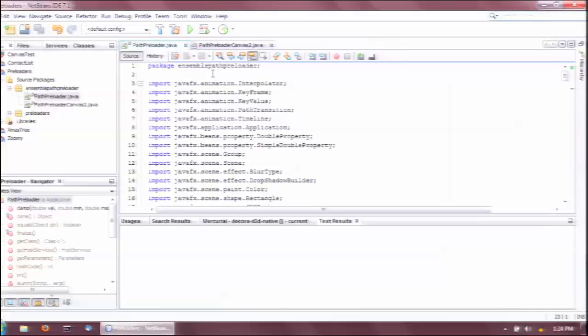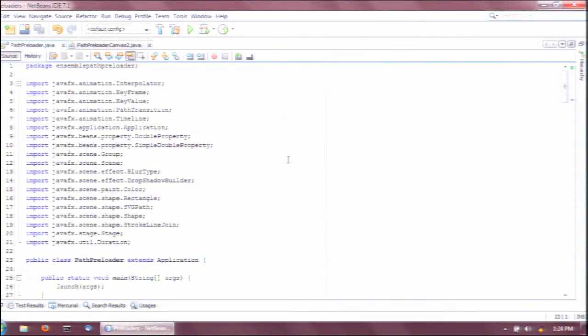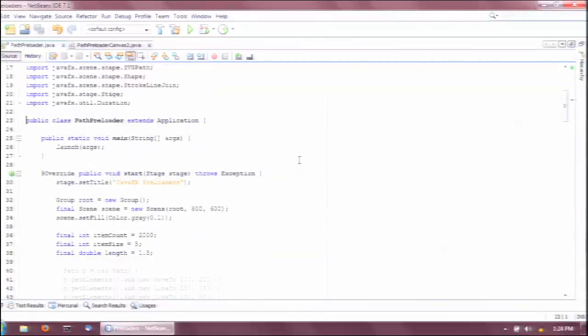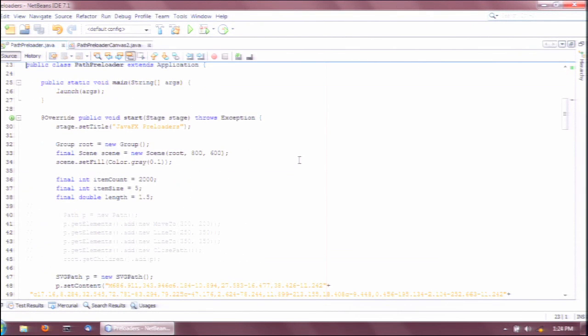So I'm basically going to show you the scene graph implementation and the Canvas implementation. So you want to go ahead and run it?